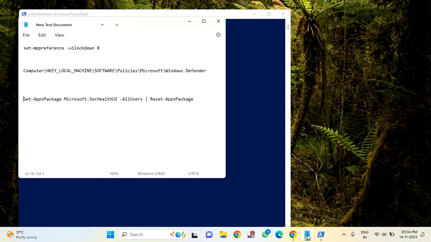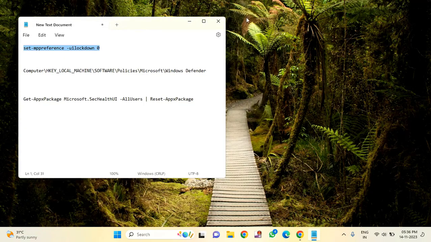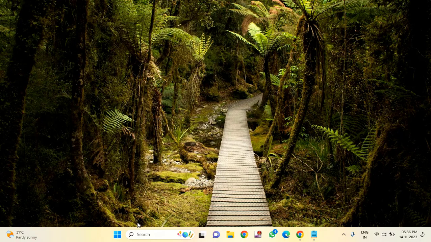Here you need to copy and paste one command that I will provide in my video description link. Just select copy and press Ctrl+V to paste and hit enter. After completion of this, you just need to close this window and you have to open Regedit.